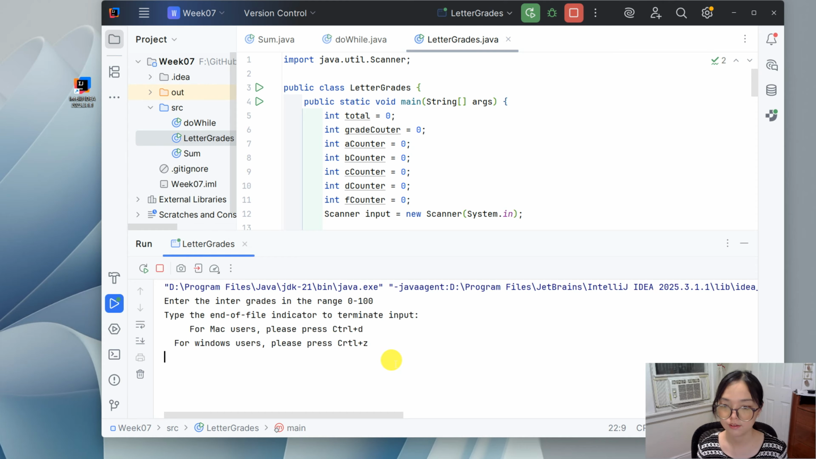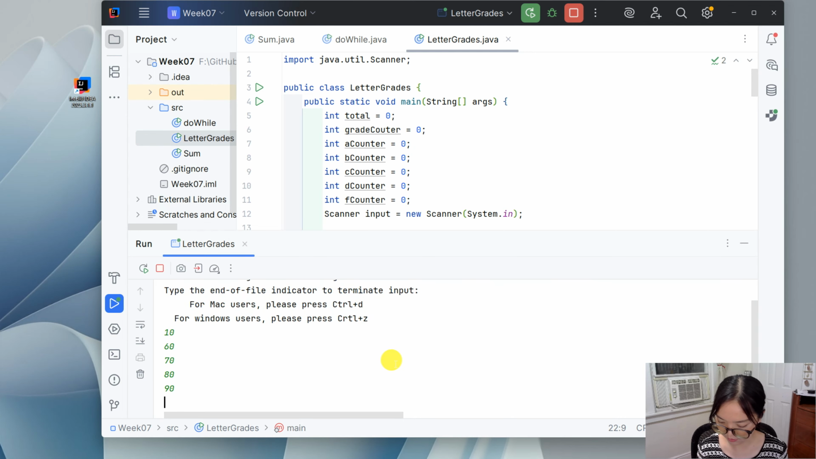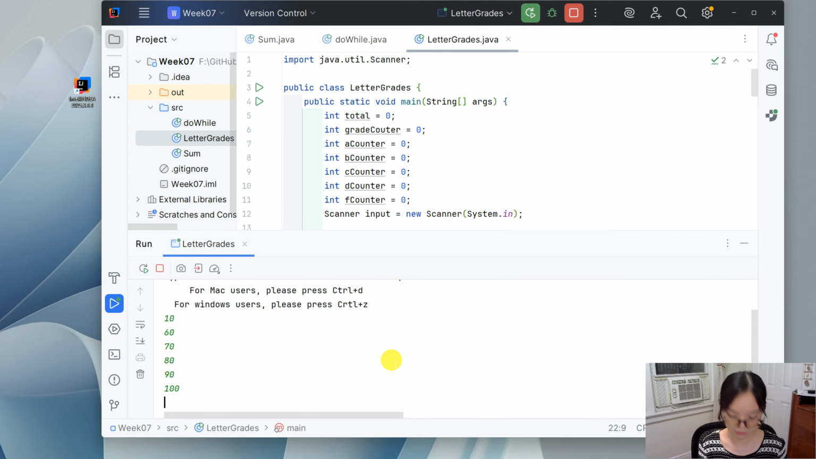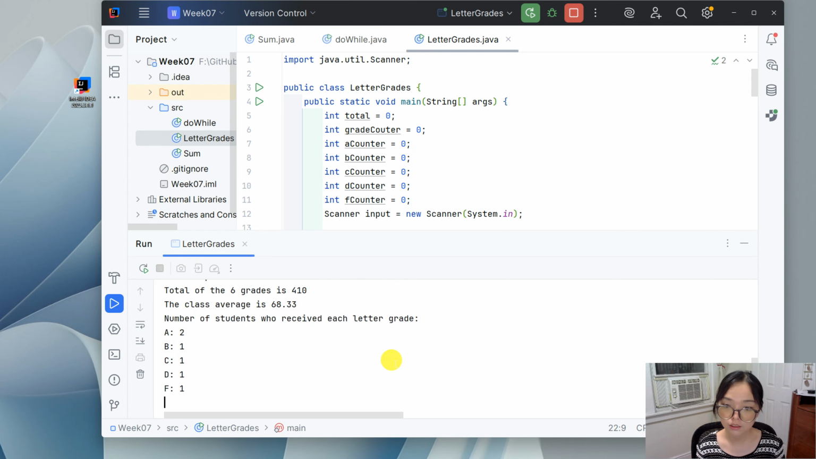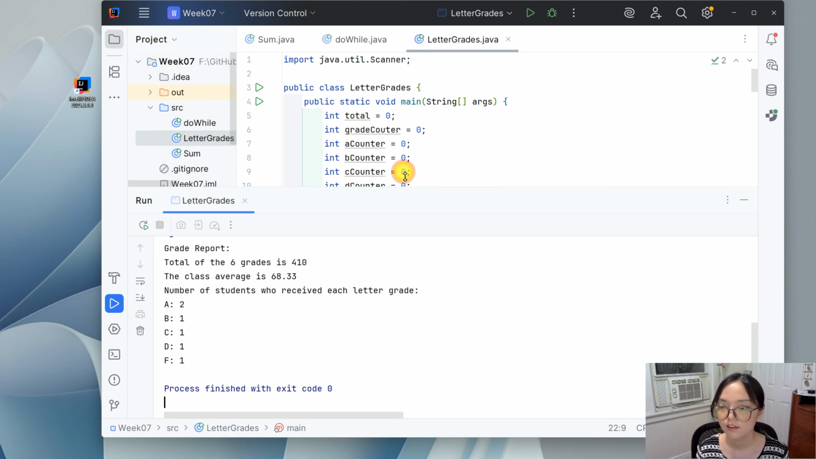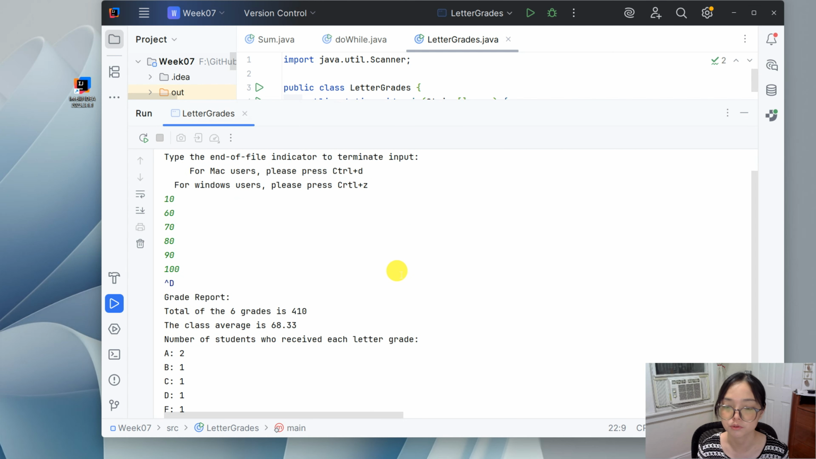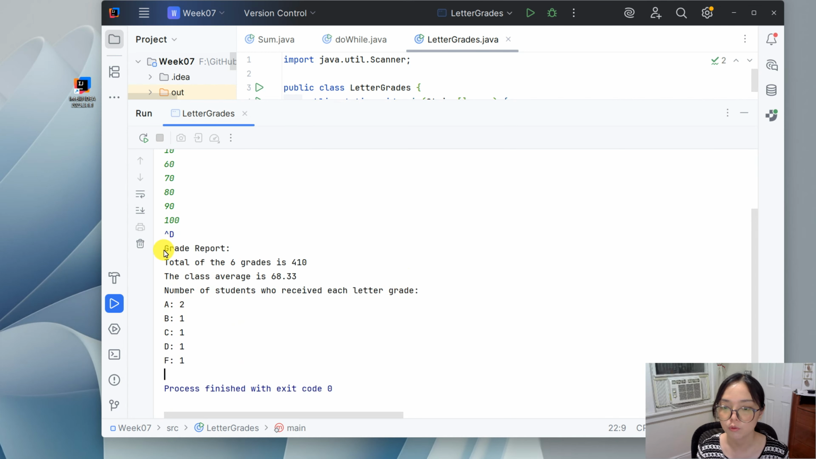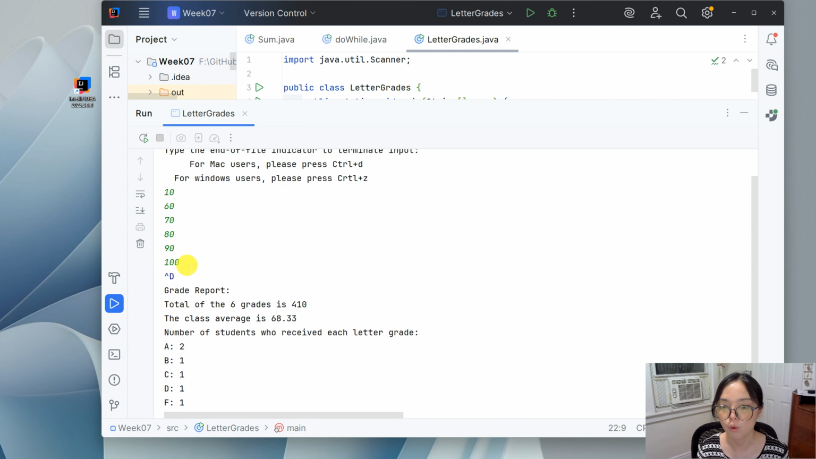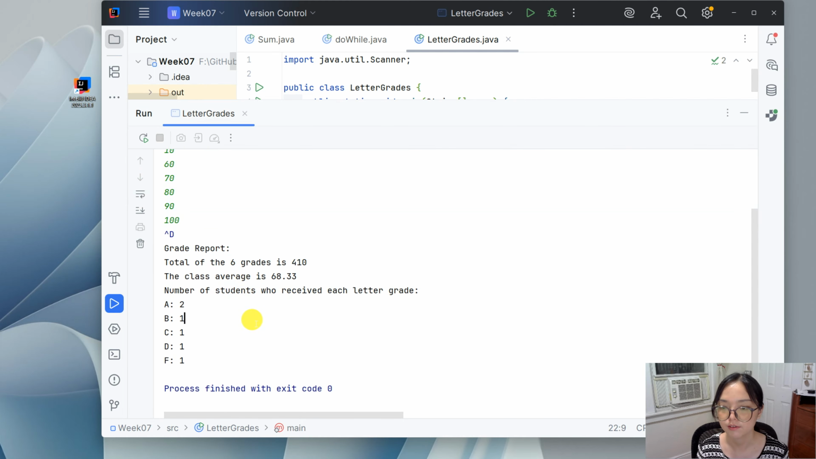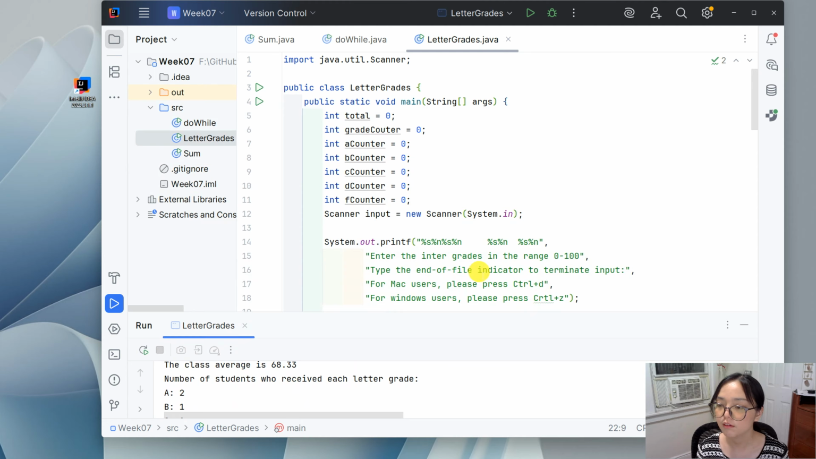So 10, this is 40, 60, 70, 80, 90, 100, right? And press Control Z. Okay, it's not working, so Control D. Okay, actually for Windows it's Control Z, it is not Control D. And we will get our grade report once we enter all the students' grades here.